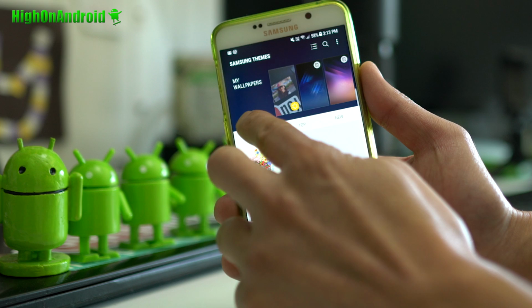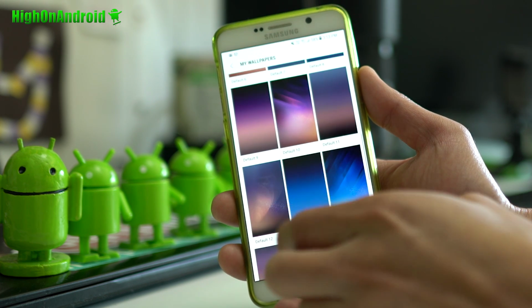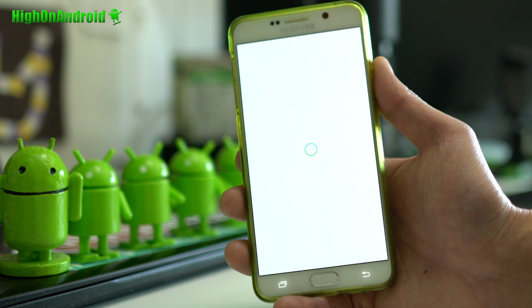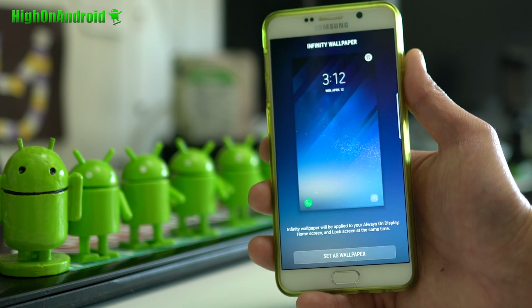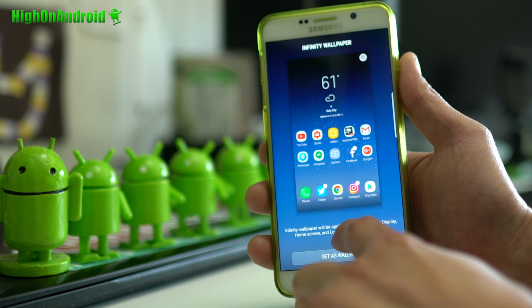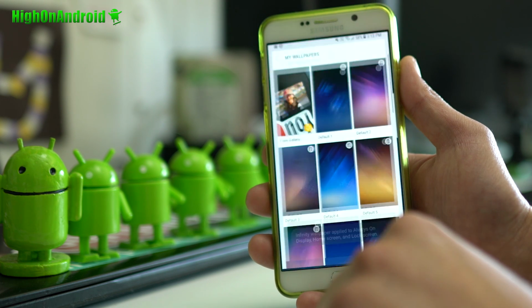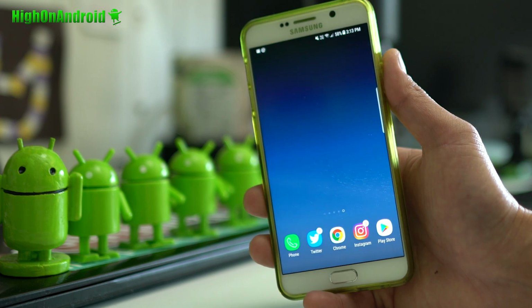Now you can also go ahead and change the live wallpapers. Just go here. You can choose from all of these default Infinity wallpapers. Let's go ahead and try something a little darker, with bluish color. And you can see it'll say Infinity wallpaper will be applied, always on display, home screen, and lock screen. So if I set that, now you will see I get different stars, which is pretty cool.